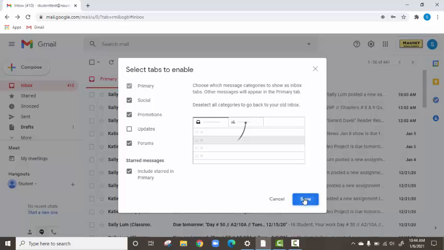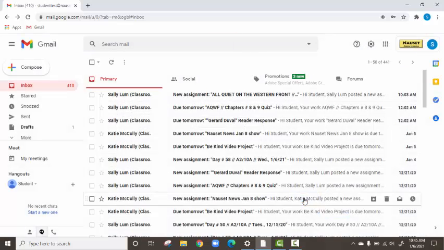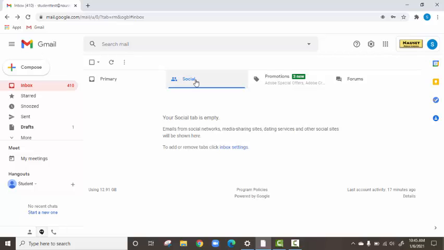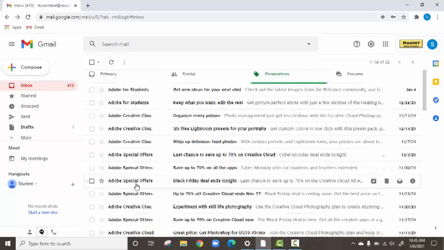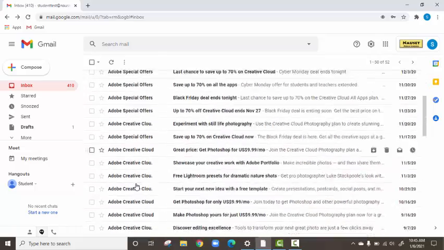So let's see what this looks like. Okay, so if you look here, primary is filtered this way. This is another tab for social. I don't have anything here. Promotional. So if you look, these are things that they're all trying to sell me something, right?